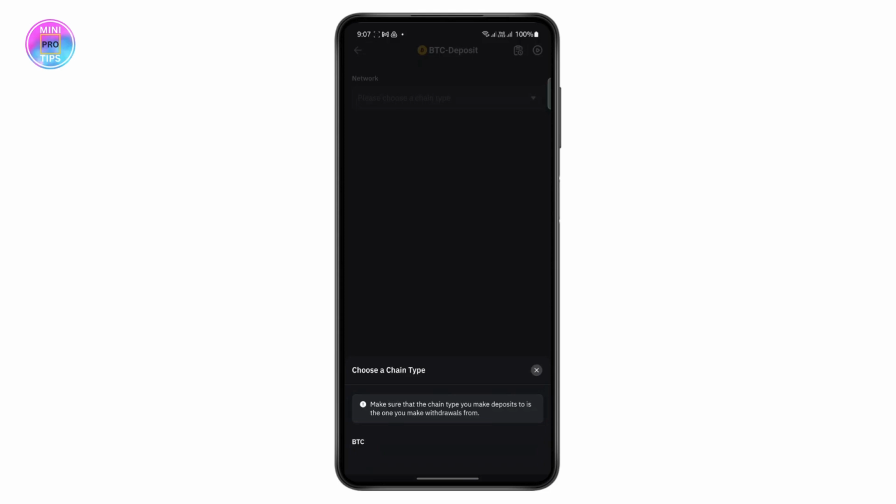You have to choose a chain type. On ByBit you can only use the BTC chain type for Bitcoins, but if you are trying to use other cryptos, then you might see different chain types. Just make sure to choose the proper one.